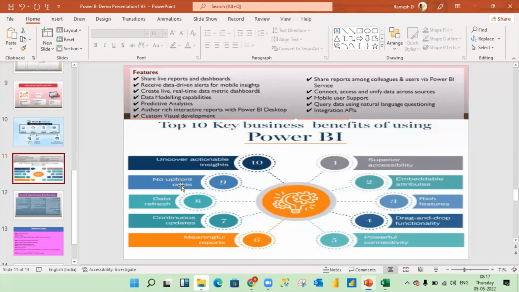Actionable insights. Actionable insights means we can finally take decisions based on the entire Power BI reports and all.